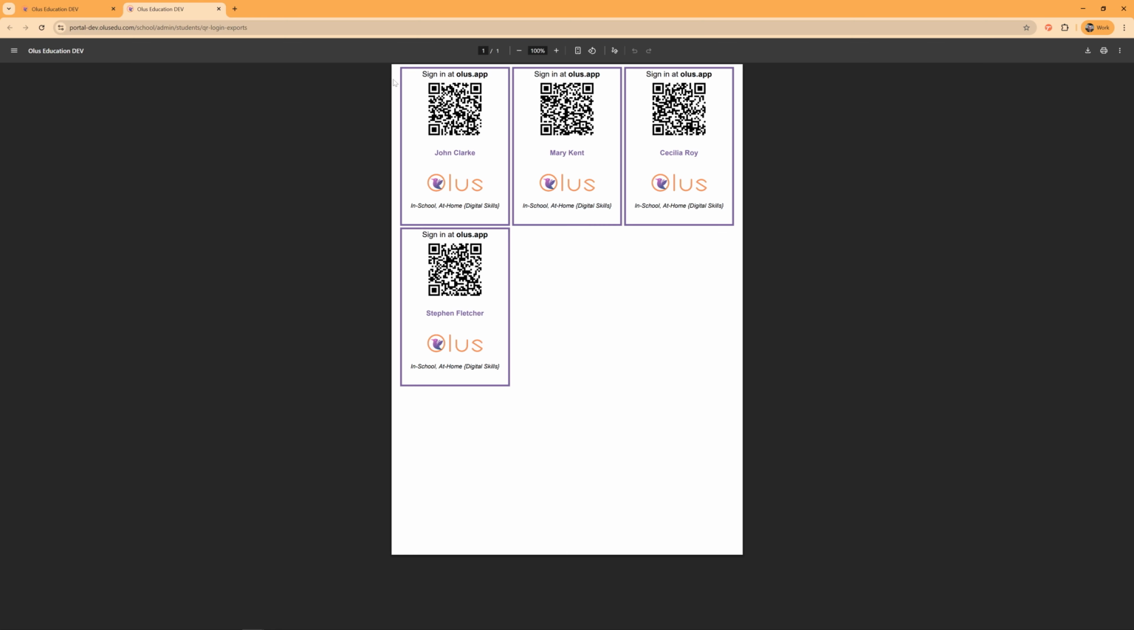So what I can do, if I didn't want my students messing around with usernames and passwords, and if they weren't already logged into their Google account or their Microsoft account, this can be a much quicker way of getting logged in. So you literally go to olus.app the same way you normally do to sign in, and then you click the sign in with QR code button, and they just hold that up then to their webcam.